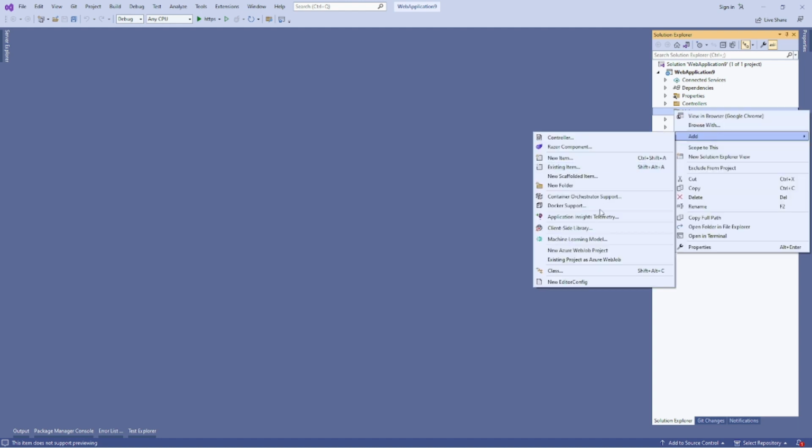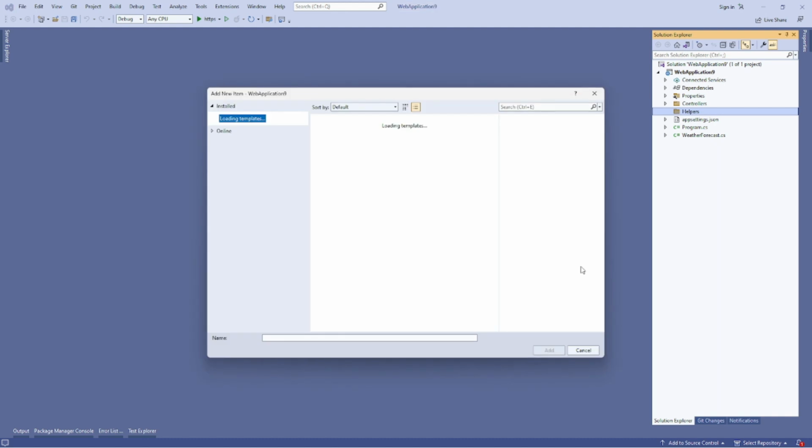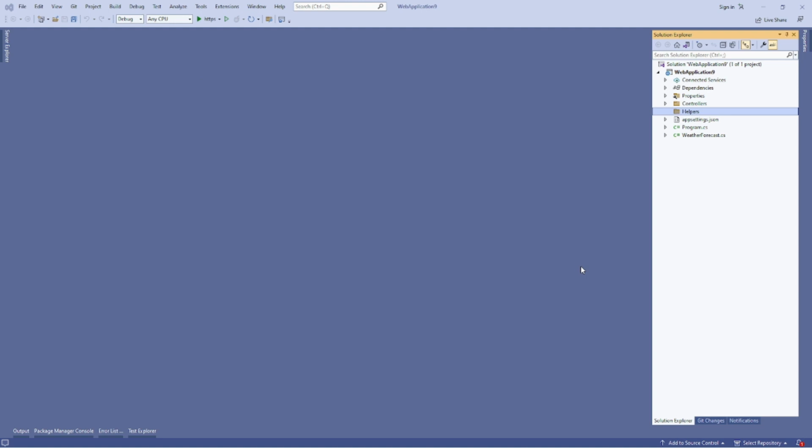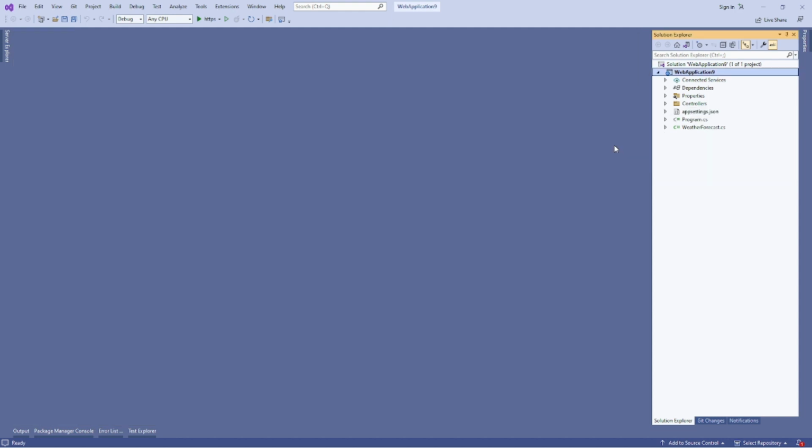In the helpers folder, create a class called APIResponse.cs. Type this code in your helper APIResponse.cs.